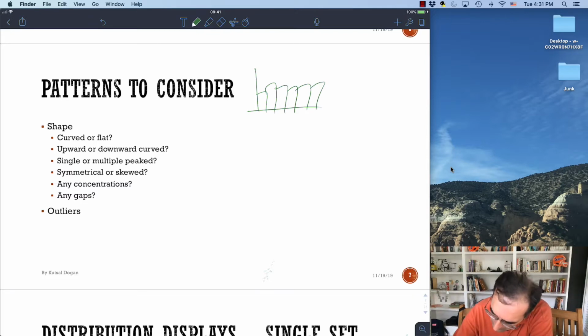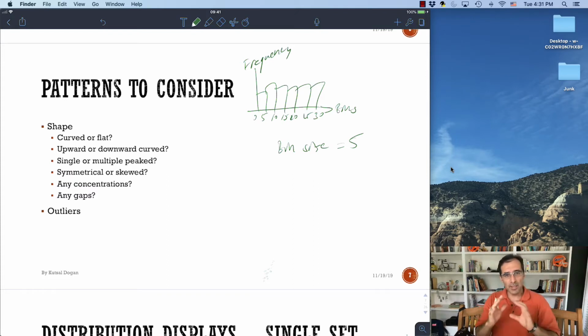So this is basically frequency. So these are your bins. Let's say this is your bins, and this is your frequency. So how many units are in these numbers? Let's say this is 0, 5, 10, 15, 20, 25, 30. So your bin size here is equal to 5. We'll do this in Tableau, we'll create these histograms and we'll understand what the shape looks like. So this is your flat distribution.